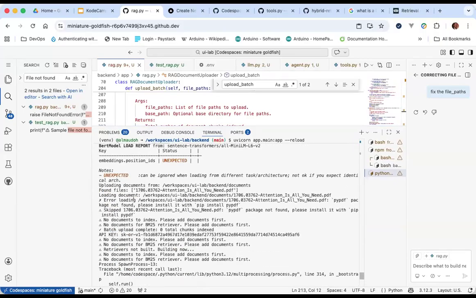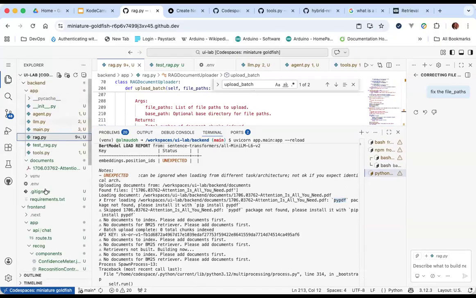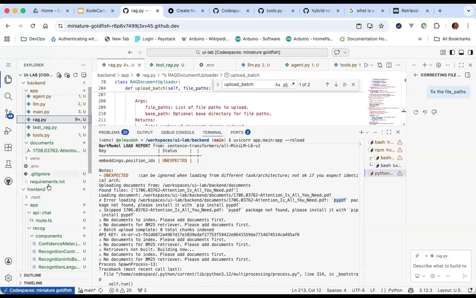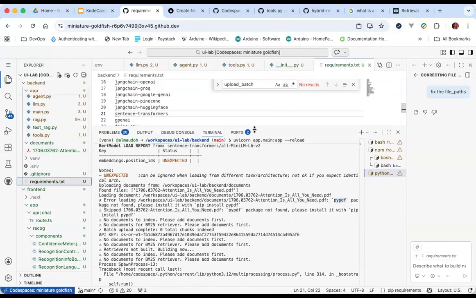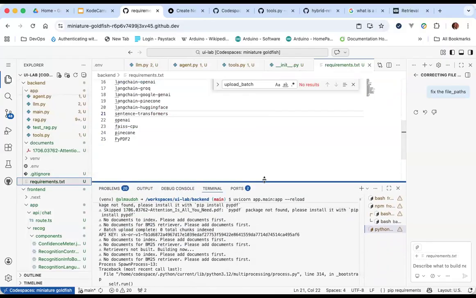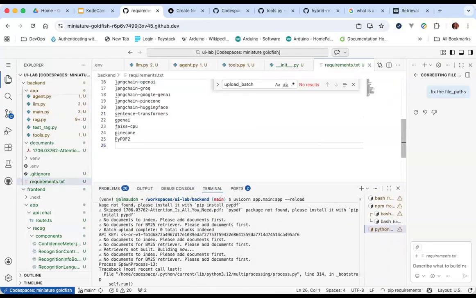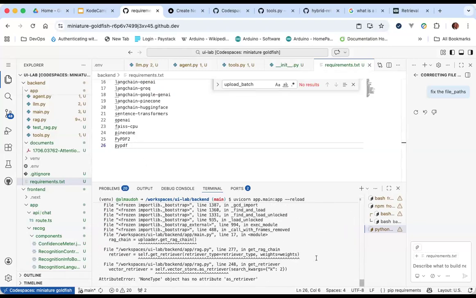So this time we have this files found, loading documents, right? PyPDF package not found. Okay, so now we have a problem with PyPDF. Okay, so all the dependencies I forgot to install. Let's add this to the requirements. I thought I had that already. PyPDF2, PyPDF. Okay, that's interesting.